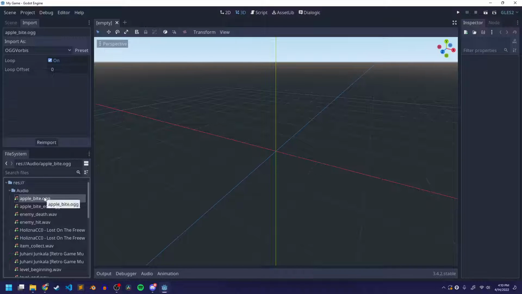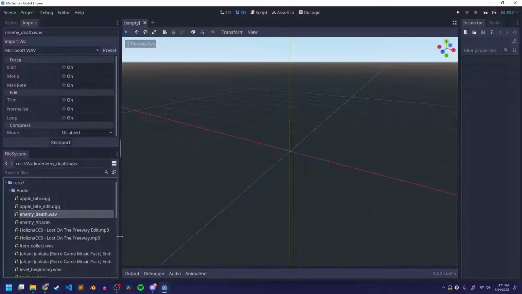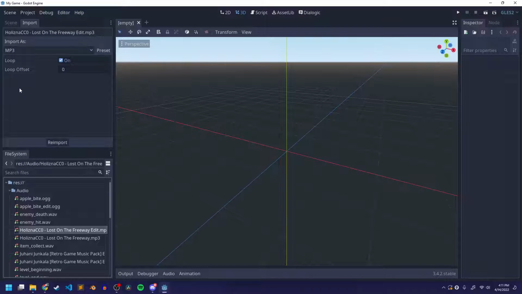If I click on the OGG, you can see there's a loop setting and a loop offset. And if I click on the WAV, there are some more different options here. And if I click on this MP3 file, then we just have the loop and loop offset. So based on the file, Godot makes a couple of assumptions about what you're doing with these specific files.